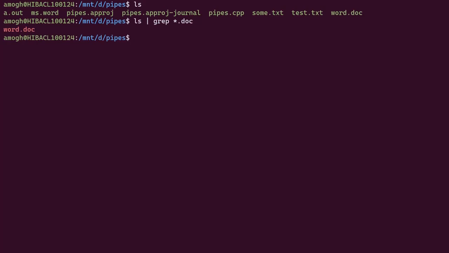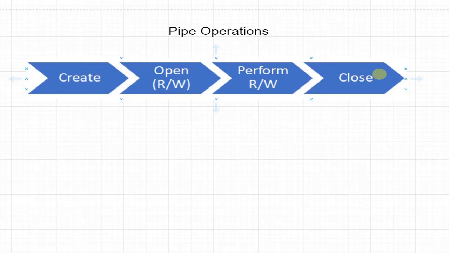So this lists the word.doc that is present in this particular folder. Now the output of ls is being fed as the input to grep. Now let us take a look at the operations that are related to pipe.